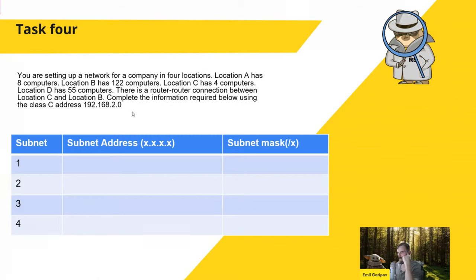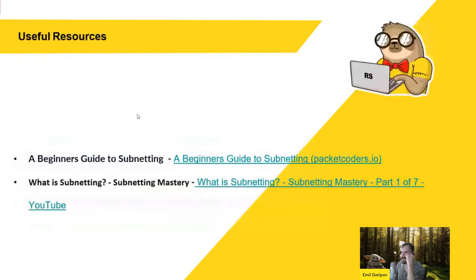And this task is the last one. Here you can find useful resources: a beginner's guide to subnetting and subnetting mastery. You can use these resources to improve your subnetting skills in networking.